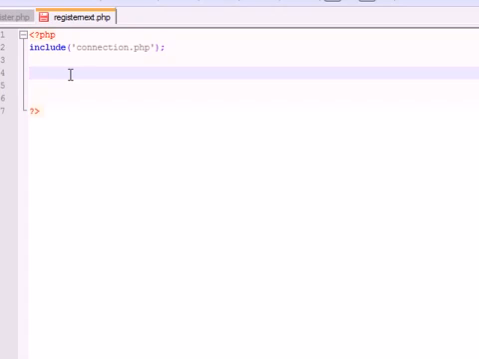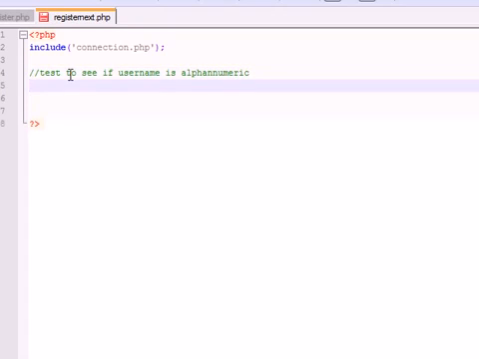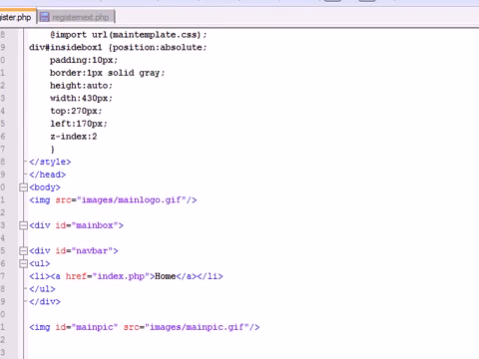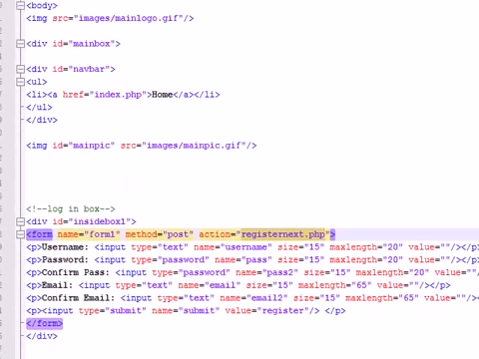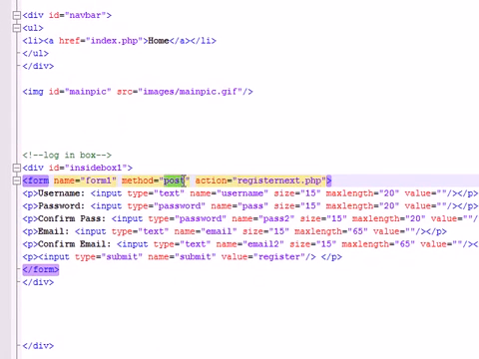So for the code for that, let's enter a comment so we know what we're doing. Test to see if username is alphanumeric. Yeah, I spelled it wrong, I know. The first thing we're going to need to do is make a variable to test. And this variable is going to be whatever username they entered. And this is where the post comes in, in register.php. This is where the method post and the name comes in handy.